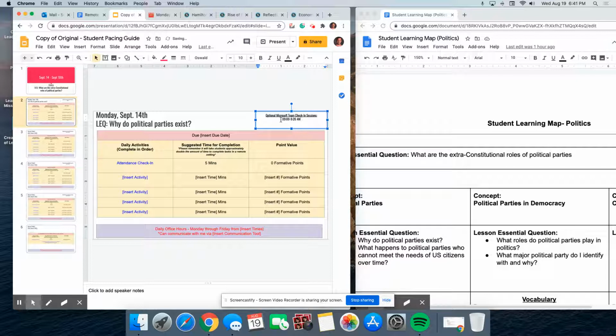So I have a period 1, 2, they can join me from 9 to 9:20. For my 5-6, I'm going to make the times 12:30 to 12:50. And then for my 7-8, I'm going to schedule it during the 7-8 time from 1 to 1:20. And I would hyperlink these, so all the kids would have to do is click, and it would take them to that Microsoft Teams check-in session.